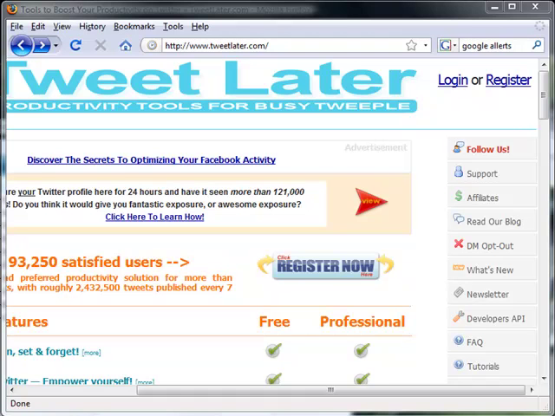All right, Perry, so we're inside of TweetLater. If you can just give a quick demo, I guess, of how you would go about using this to set up your tweet blocks.